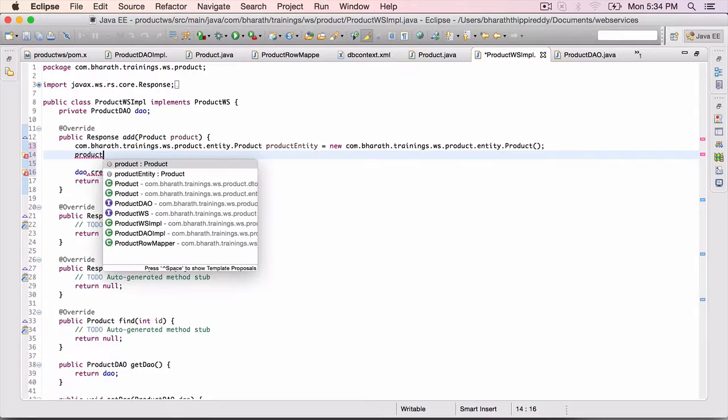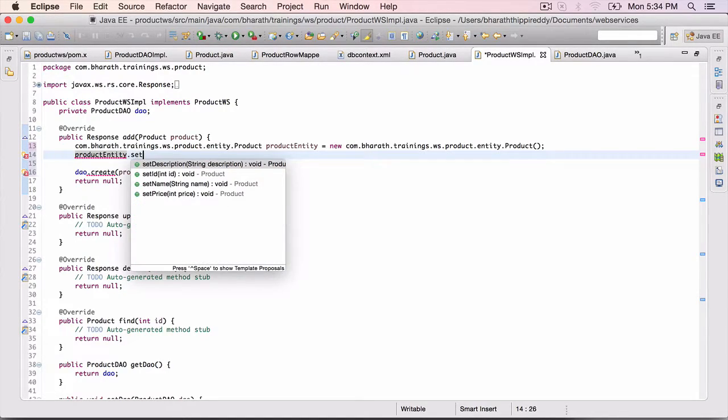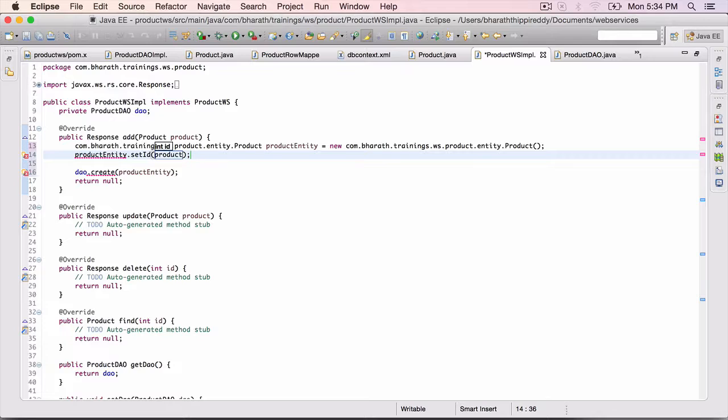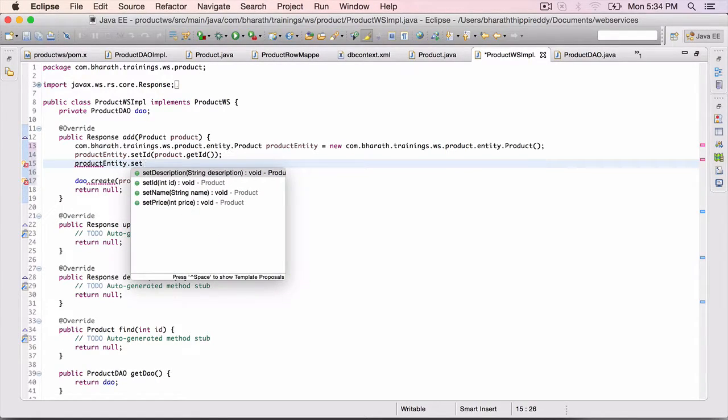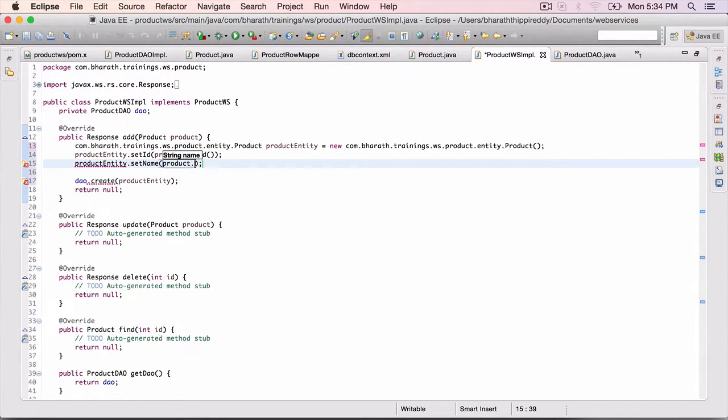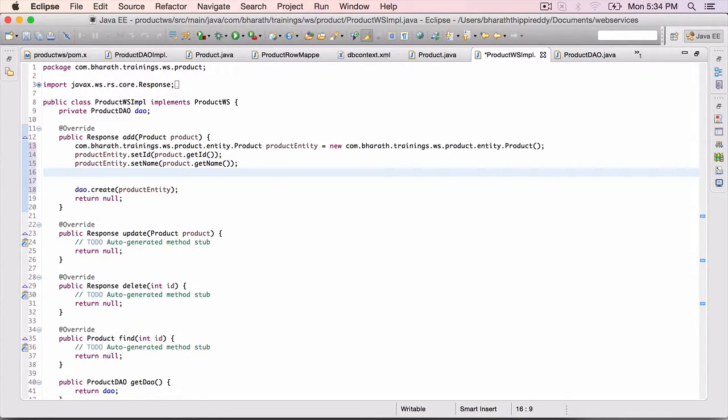Product entity, use the setter methods. Dot set ID is equal to product dot get ID. Copy over all the fields from the product that comes in the request to the entity. Product entity dot set name, product dot get name. This mapping can be done by using tools like Apache Beans or Apache Common Libraries, and also mapping tools like Dozer. But this is not a huge project. We're going to keep it simple and straight.